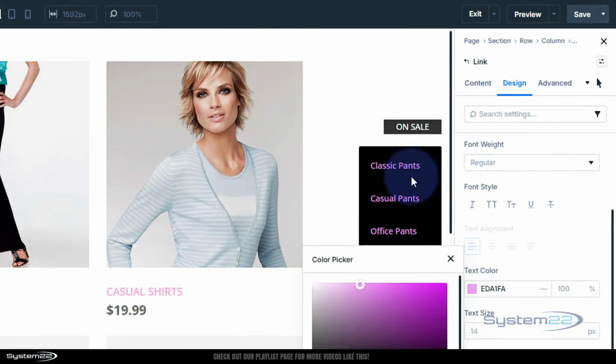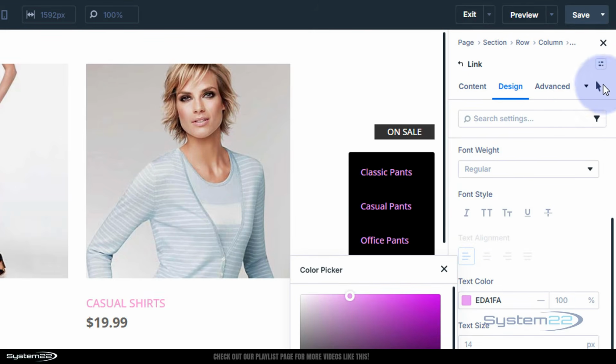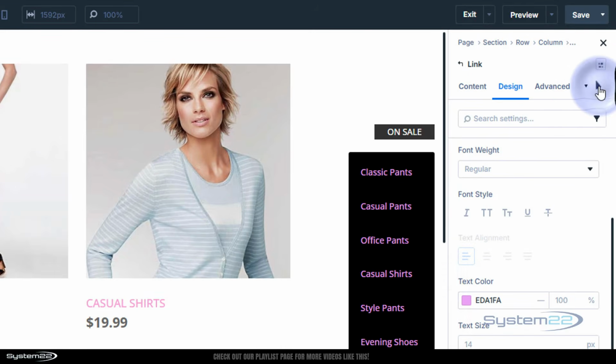Now it's really important, once you create a hover effect, you want to make sure you go back up here, turn it from hover back to desktop. Otherwise, any edits you make down here or on these tabs here will only happen when they hover over it, which is not what we want.